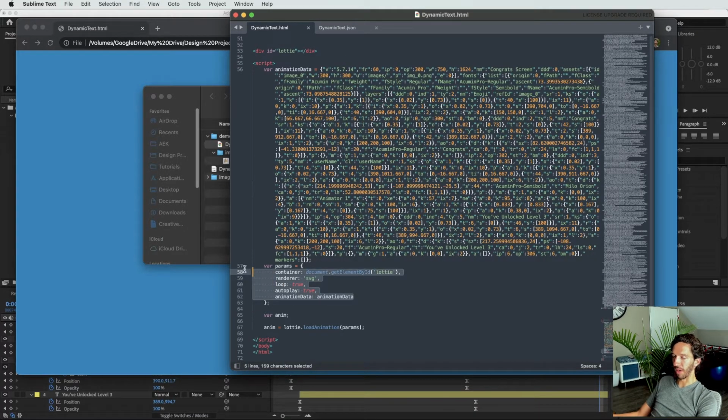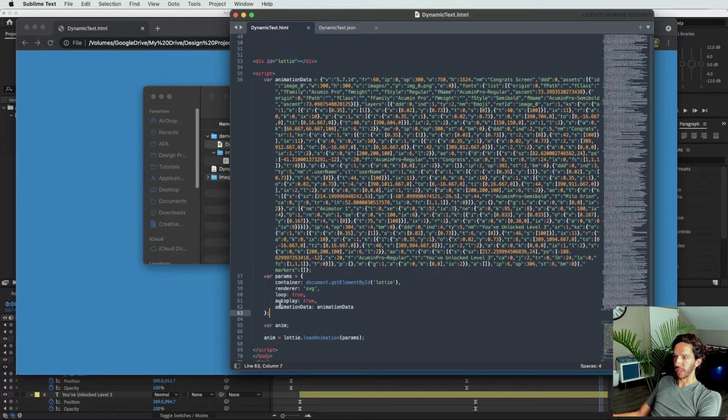And then we see right here are all the parameters of how our Lottie player is going to work. And so you can see that it's going to loop, it's going to autoplay, it's going to render as SVG, all of those sorts of things. And it's referencing what is our animation data. Our animation data is this variable here.